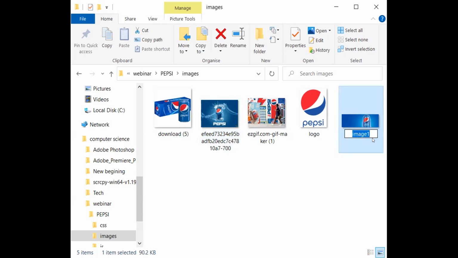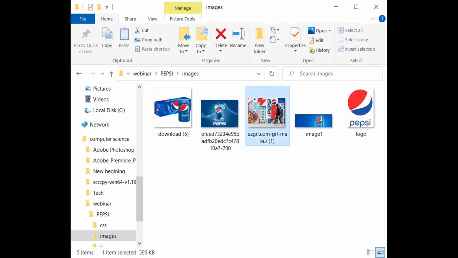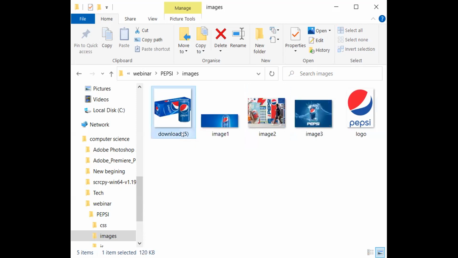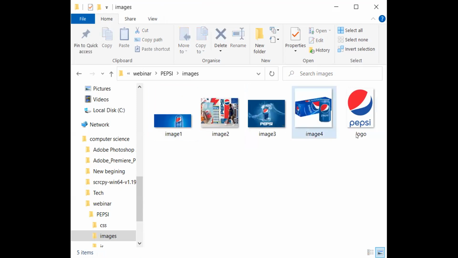image 1. This one will be image 2. This one will be image 3. That's going to be image 4. Okay, so these are logo, image 1, 2, 3, and 4. And of course, when I'm building a website for someone, the website client or whoever has the website should provide you with content you're going to work with. So let's assume these are the content we have, our image 1, 2, 3, 4, and our logo.